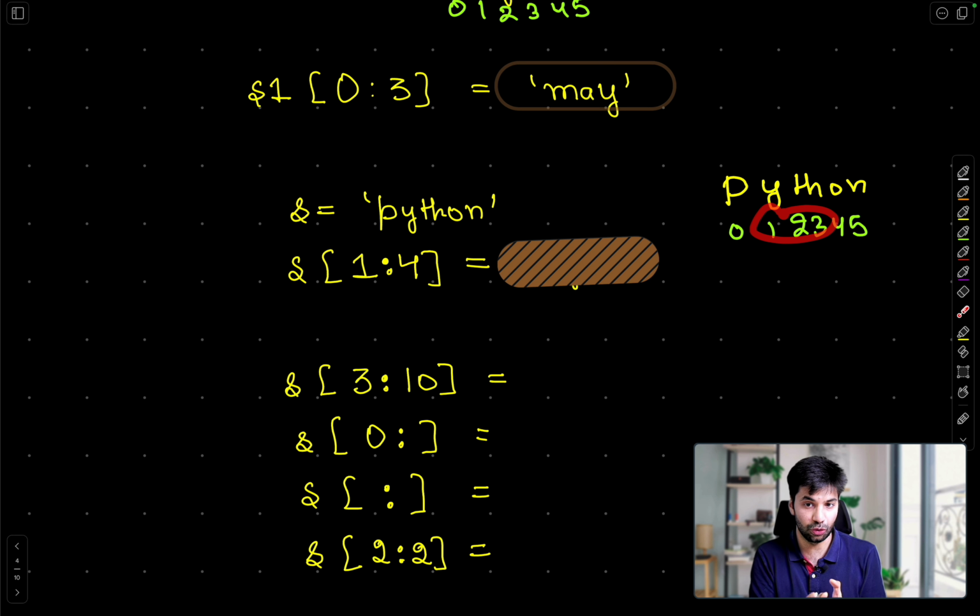Now there are a few more things which I have written, and you have to tell me the answer. I want you to pause the video right now and open the Python terminal, a Jupyter Notebook or some online compiler, and run these things, so that you can tell me what exactly the answer is going to be, and then I'm going to explain this. Okay, cool. I hope you have done that.